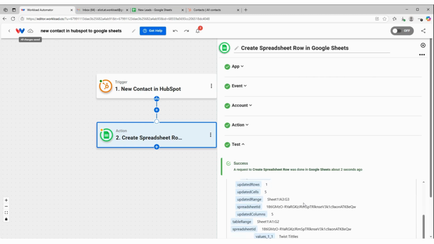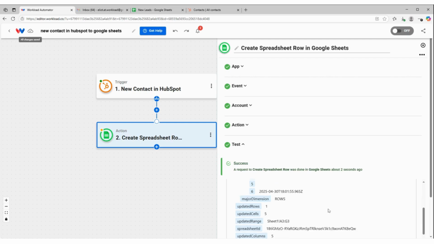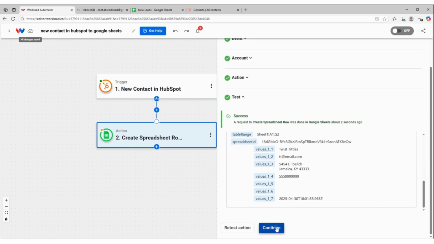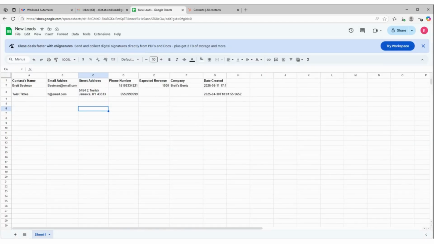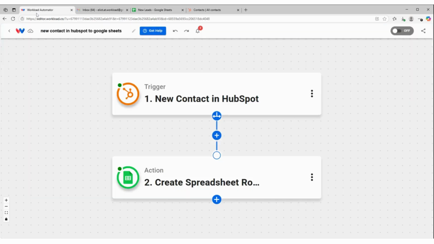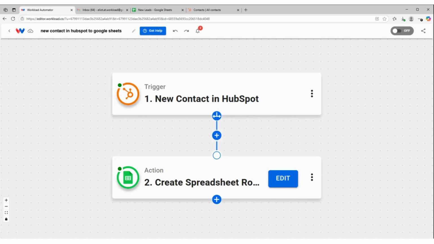It looks like we have a success. We have a couple columns blank, but that's because there weren't the details to import for this particular contact. I'm going to click continue. Now peek over in my spreadsheet, and you can see those details were just filled in. So it looks like our workflow is working properly. We can come back to the Workload editor, check and make sure there's a green dot in each of our nodes, and then we can activate our workflow.